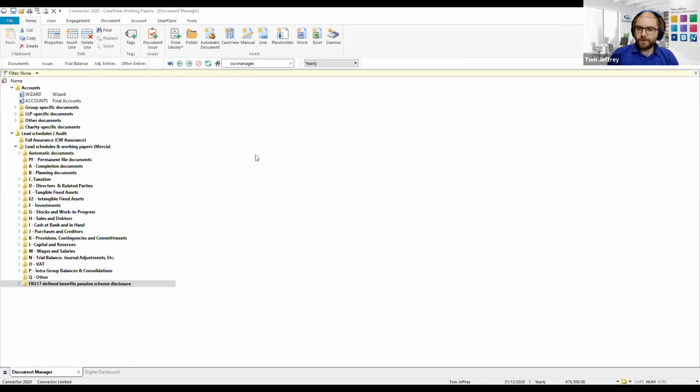And what we're going to do first of all is show you a basic adding in of a new Excel document for us to start using Connector. Now, if you're not familiar with Connector, this is an add-on tool, as I say, that you can purchase to add into your existing Caseware installation. If you haven't got it already, then you can speak to your account manager and we can look at getting that set up for you.